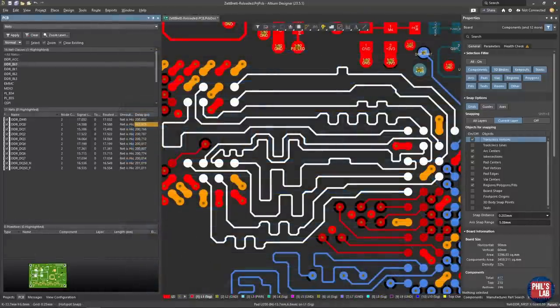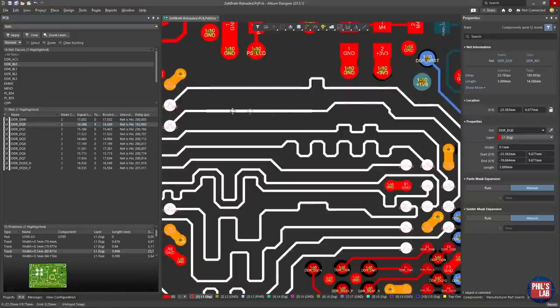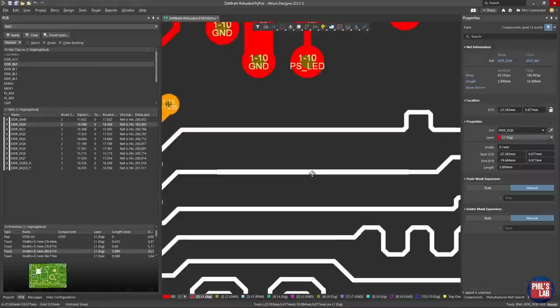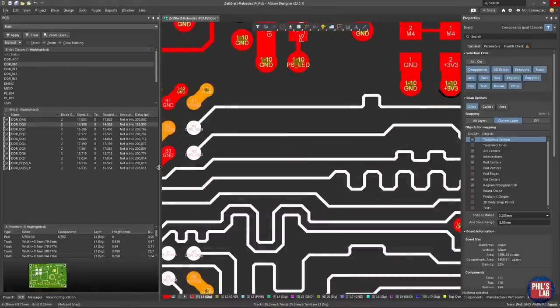Just as a brief example to show you how I would do delay matching, we can see, for example, these white traces are part of a DDR3 byte group. On the left-hand side, we can list the delays. Everything is pretty much matched to 200 picoseconds except for bit 0, this DQ0, which happens to be this trace in the center here. This is tool dependent, but every tool will be able to support this.